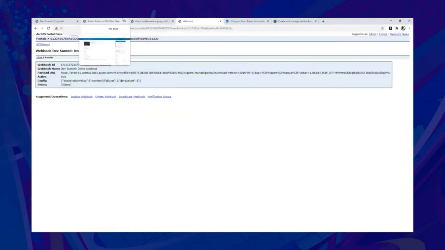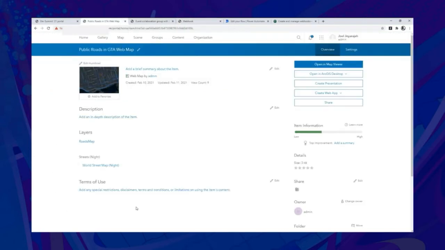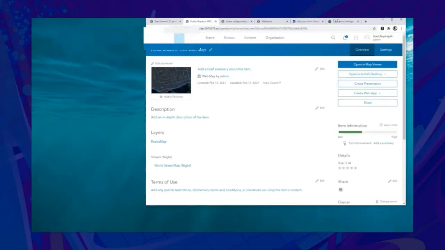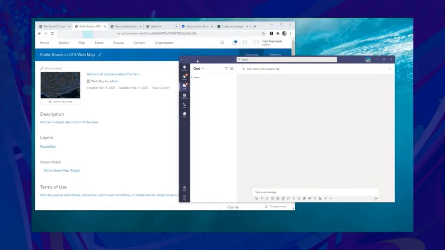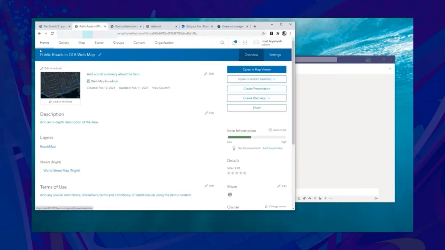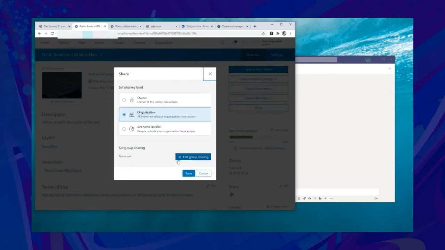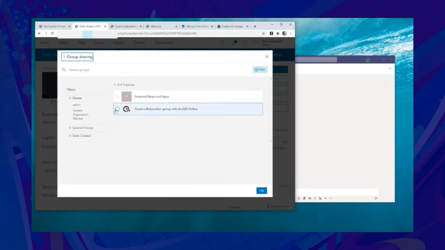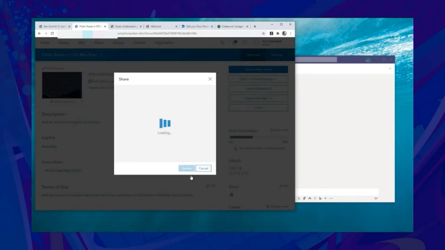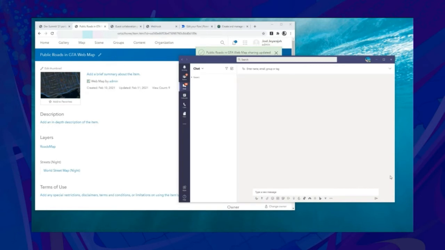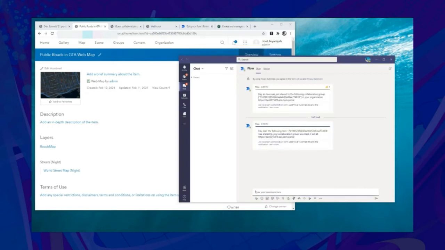Okay, so we can come back to my portal. Let's say this is the item I want to share. I'm just going to minimize this window and bring my Teams chat over. And so this is our item that we're going to share to the collaboration group. So go to Share and Edit Group Sharing, and I'm going to share it to my collaboration group. And almost immediately, I should see a message posted in Teams, and there it is, letting me know that an item was shared to my collaboration group.